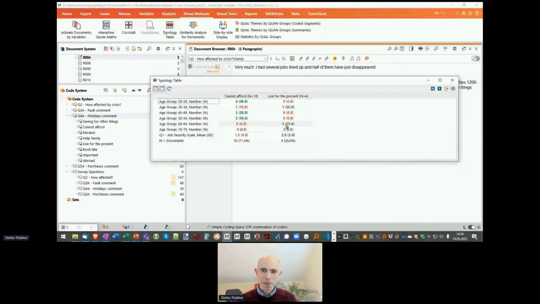And we also see a difference here regarding the job security scale. The live for the present feel a little bit more secure than the persons who say, I cannot afford it. But please note that the standard deviation here is very high. So I assume that there is at least one person who does not feel safe at all.